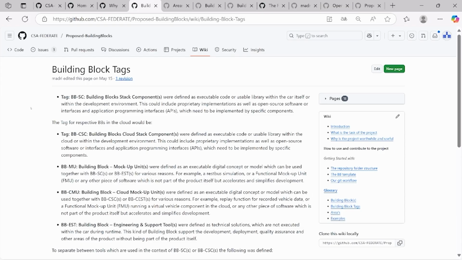And this tagging system describes at least the building blocks we are talking about here in these SDV areas. So if there is a tag called BPSC, that means that's a building block stack component. And this stack component is always an executable or a library which is running within the car. If there is a C before this SC, for example, that means cloud, then it's a cloud stack building block. So that's always an executable, a library, whatever, which is running in the cloud.